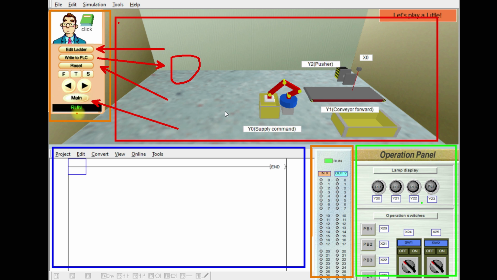And finally, if you see here, run text is displayed here, right? Run means PLC, virtual PLC is ready to simulate.